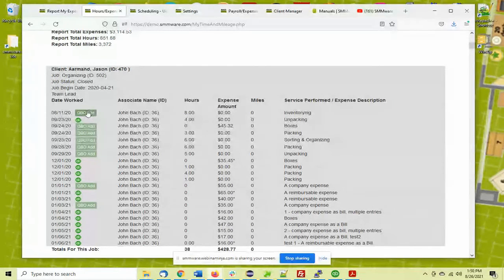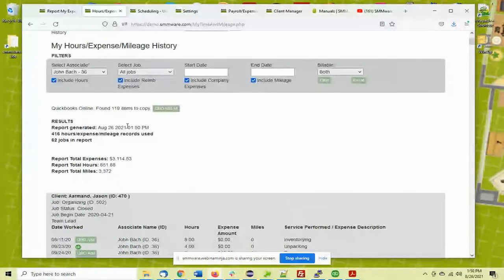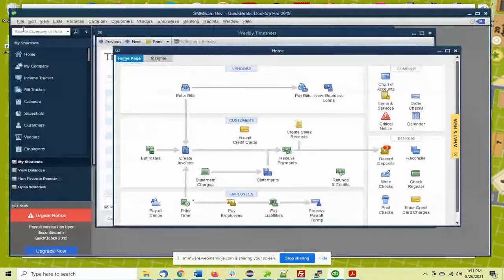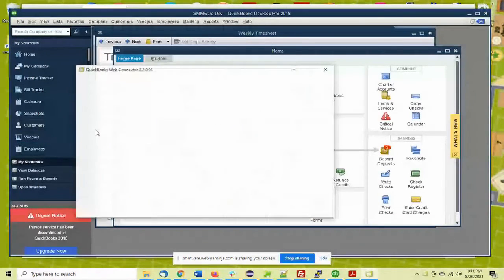And you can copy over individual entries, but the most common practice is to set a date range, probably equal to the payroll period, and then use the button QBO add all to move them all over at once. And we have a similar arrangement in QuickBooks Desktop. In that case, you're adding things to a queue. You go back to your QuickBooks Desktop and you use the Update Web Services and bring down any items that were put into the queue there.